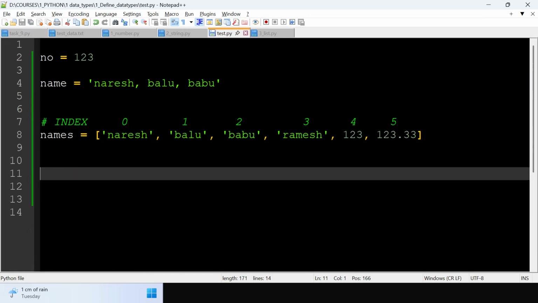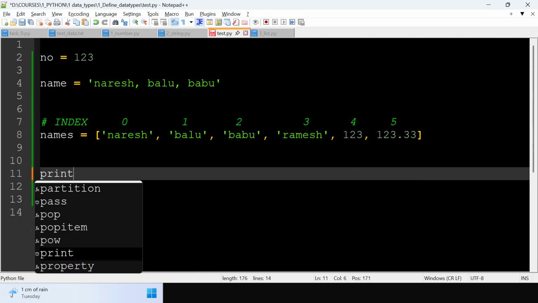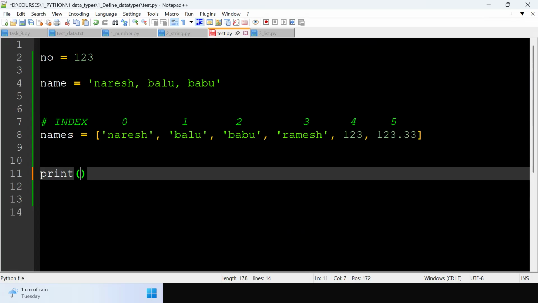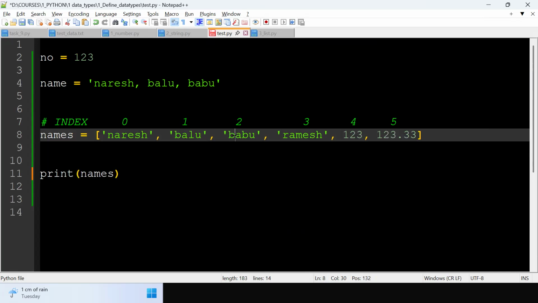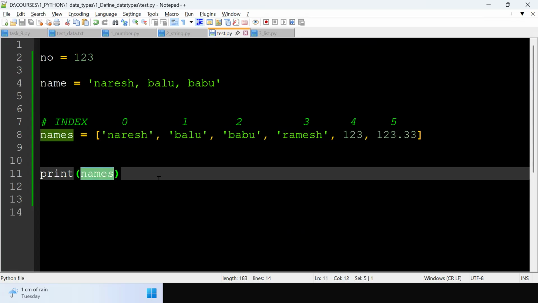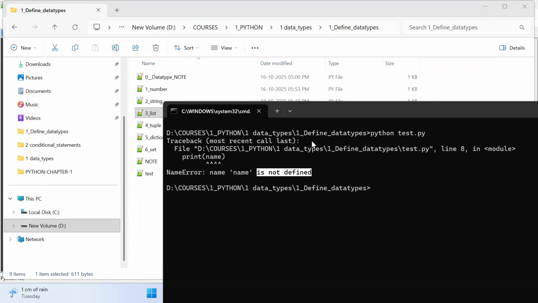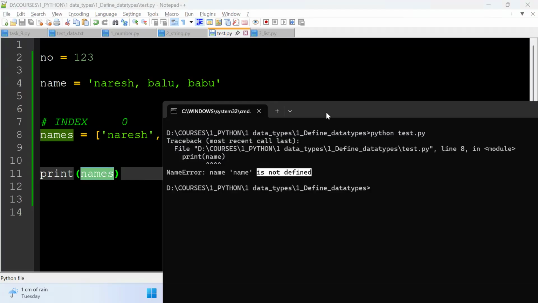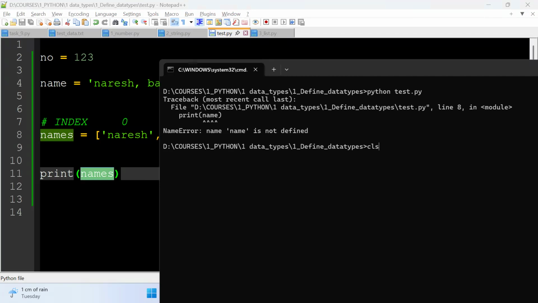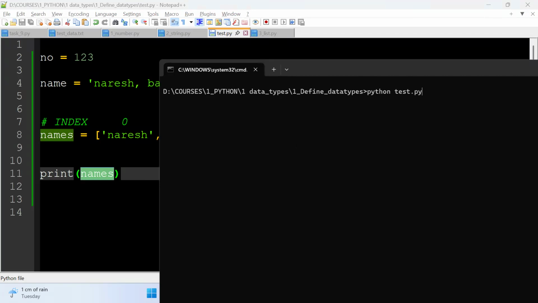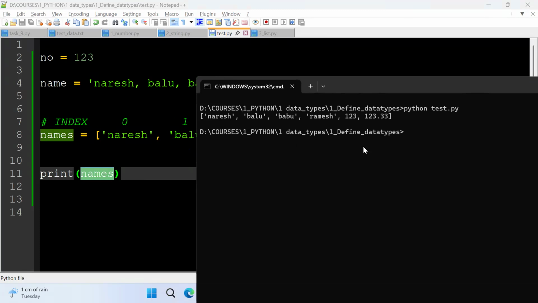Next, we'll see how to print a list variable. How do you print it? Very simple. Print, open parenthesis, and we have to give the list. I have given a list here. Let me run it. CLS to clear the screen, up arrow, run. You can see, if you want to print a complete list, what is the approach? Print the list name, that's all. You can see this is the list.